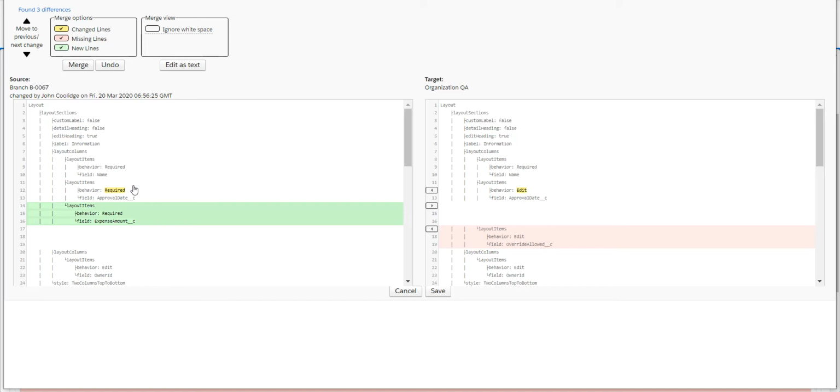So if this was done by a hotfix or done manually in the org and this needs to be kept, I don't want to overwrite it with this required. Leaving this as is will overwrite that. I click on this arrow and this will store it in the deployment metadata in Flosum, and now it will be deployed as edit, so we're not going to overwrite and lose that change.